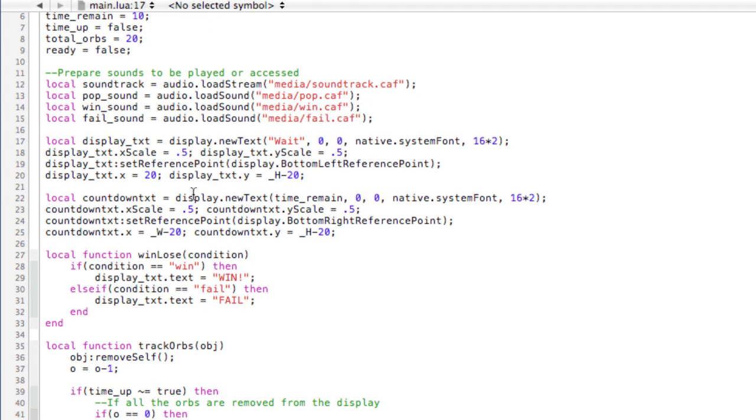We also created some other display objects. So the display_txt, which was in the bottom left of the screen, and countdown_txt in the bottom right. Display_txt was for displaying the current state of the app. So if the app was waiting, if it was ready to go, if you had won, or if you had failed. Countdown_txt was a timer that every second would count down from 10, 9, 8, and would decrease down to 0.